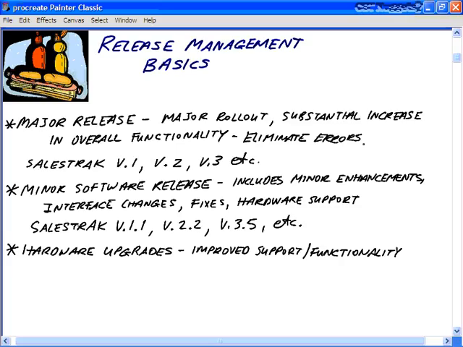For example, I'm just making up this program, but if we have, let's say, a sales tracking program, a major release would be version 1, version 2, version 3, etc. Now, we can use versioning numbers, or we can simply assign aliases. For example, Microsoft Vista is an alias for a numbered major release. For our purposes, though, we want to stick to numbering schemes.